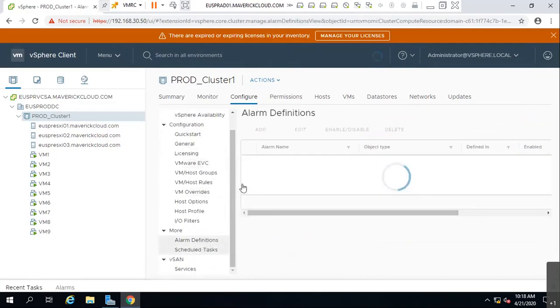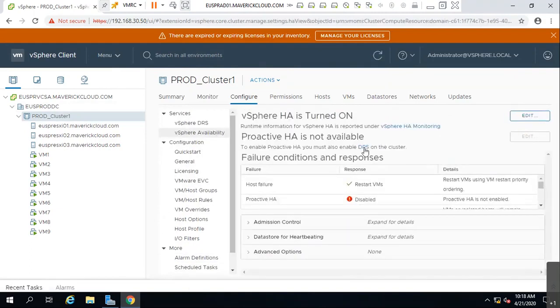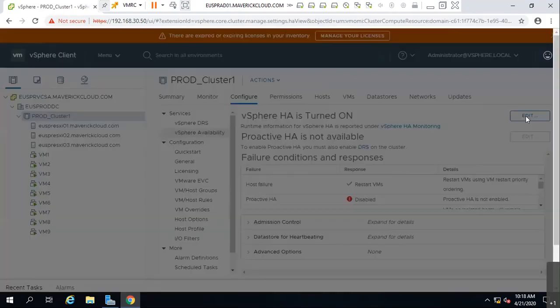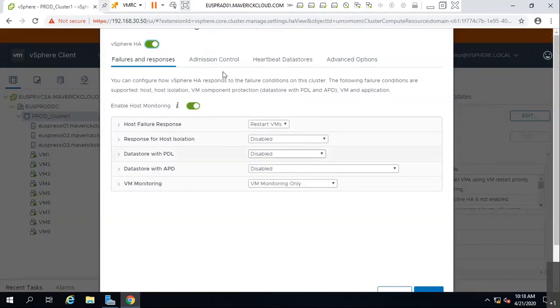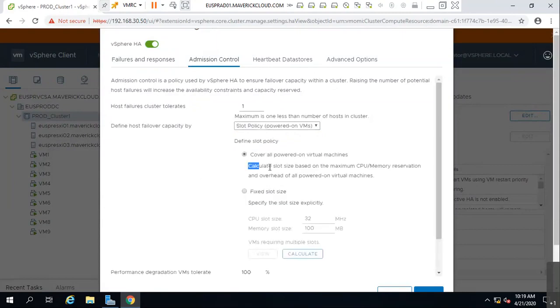So, nothing. Okay. Admission control policy, there's nothing. Performance degradation VMs tolerate 100%. Raise a warning if there is insufficient failover capacity to guarantee the same performance after failure, 100%. Warning disabled. Okay. They have slot policy: calculate the slot size based on maximum CPU and memory reservation plus overhead.